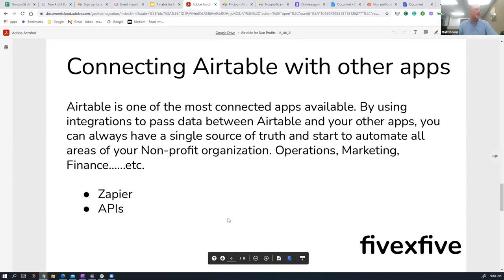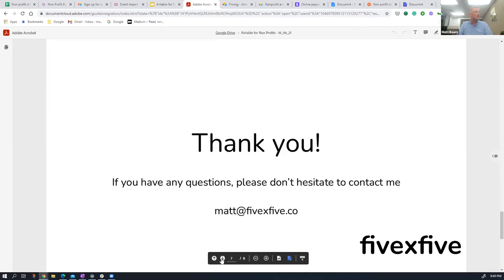But Airtable is a highly connected platform. The benefit of it is you can keep it as your single source of truth. So you can import all of your information into Airtable and make it all visible in one place. Whether that's operations, marketing, finance, whatever it might be, there are connections available to help you build what you need. And that can be done through Zapier or through more complex APIs. But all of those options are available to you within the Airtable platform. And I think that's me.